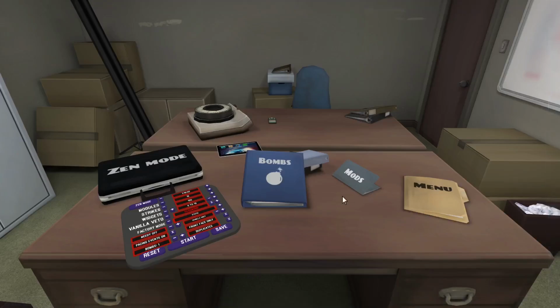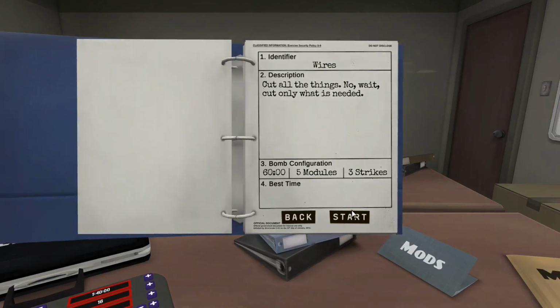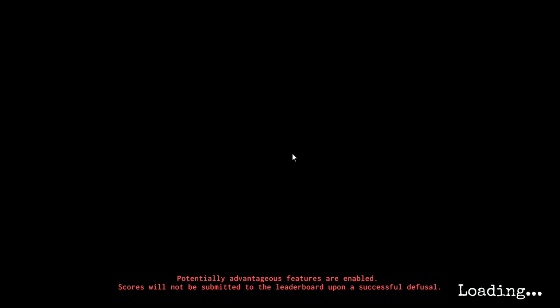Hello, today I'm going to make a program that's going to solve the wires module from the game Keep Talking and Nobody Explodes. Let's get the edge work first since the module requires it.